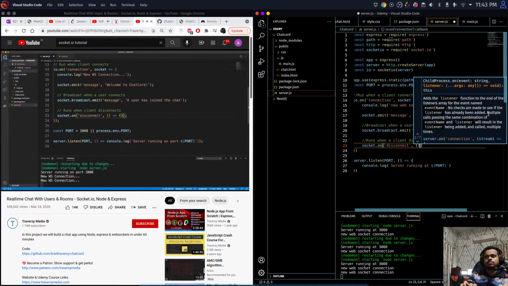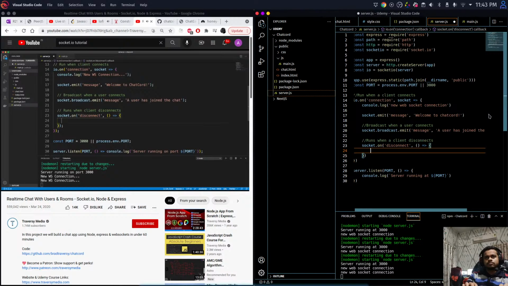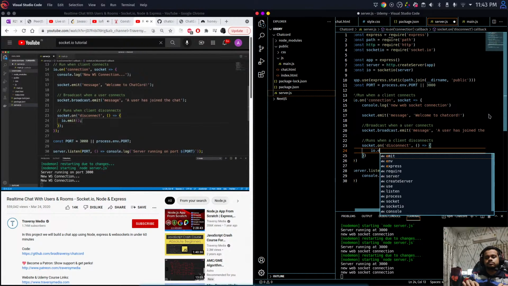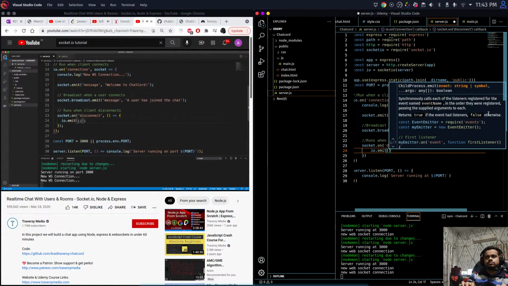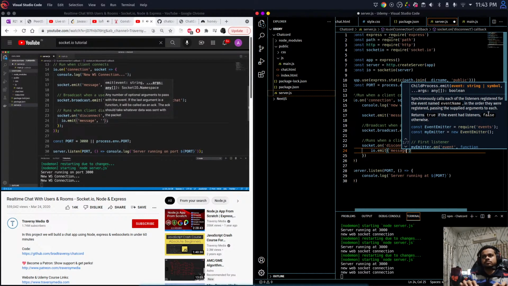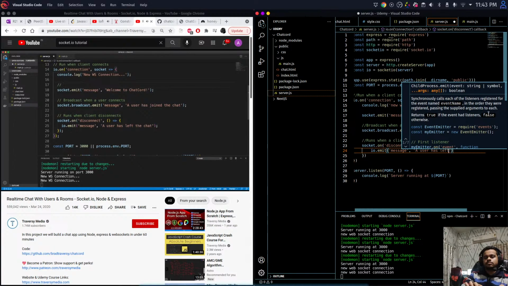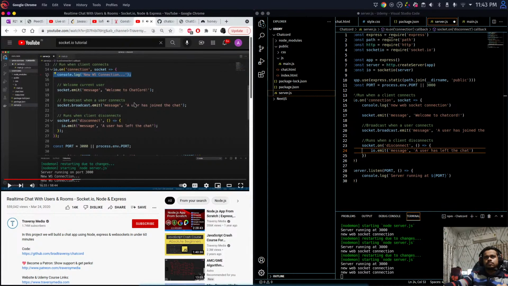I'm just going to use an arrow function, and I want to then emit to everyone that the user has left the chat. So we're going to do io.emit, meaning let everyone know, and we want to emit message, and we'll say a user has left the chat. All right, so this here, let's just say welcome current user. And we don't actually need this console log anymore.